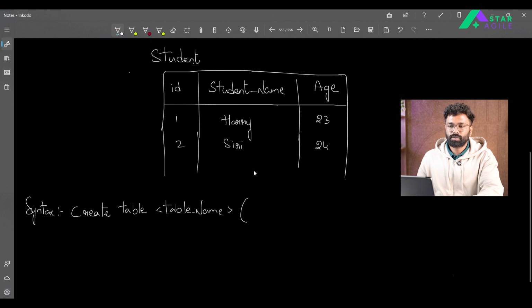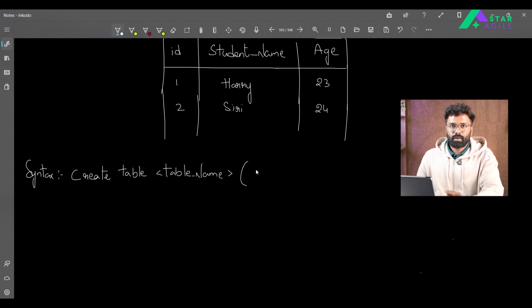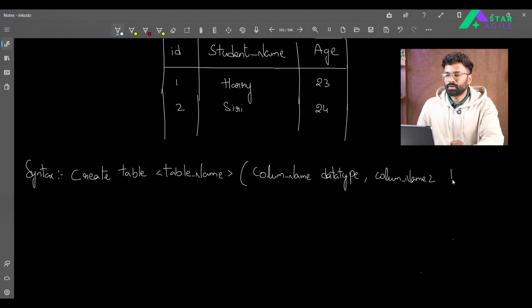And what are the columns? So we will write the command further. First we'll try to understand the syntax. So column name, next data type. So what is the kind of data you want to insert into this column? Next another column. So how many columns? Column 2. Next data type. Likewise, how many columns you want to create, you can specify those many columns and also the data type for those columns over here.